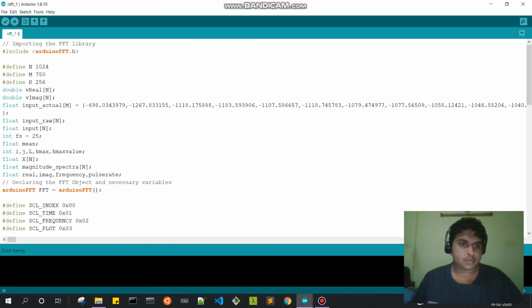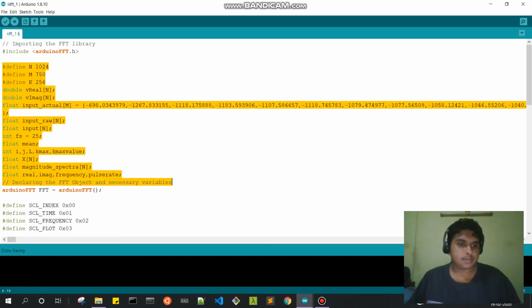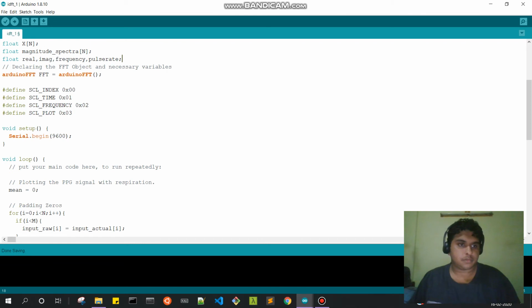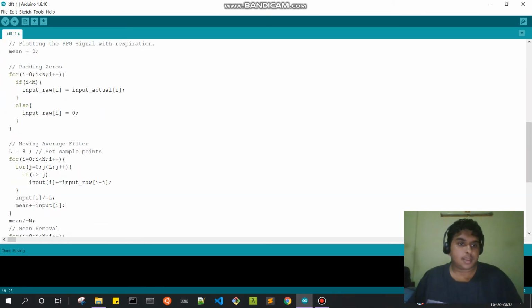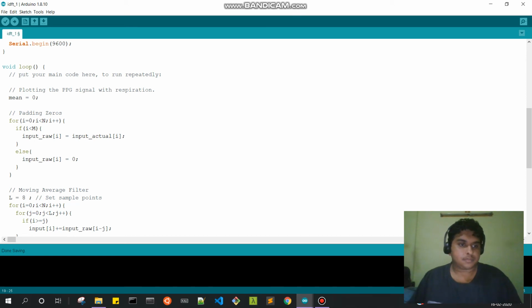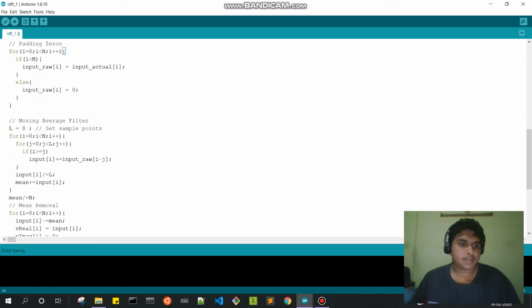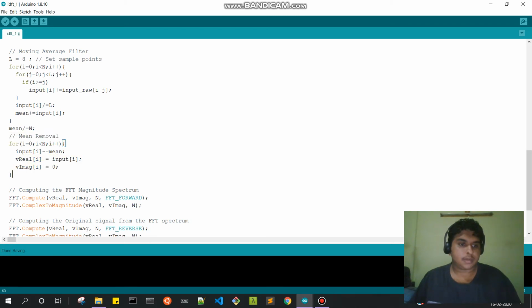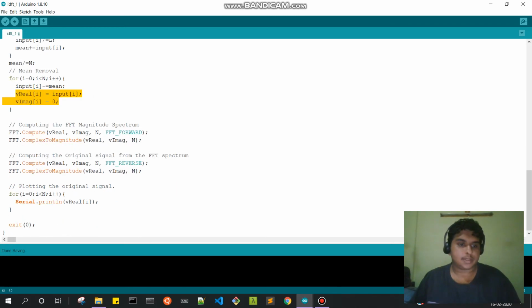This code will help us plot the original signal, that is the data. Again, we have the variables that are used in our code. We have declared the FFT object and the necessary variables for it, and everything is just the same. We are padding the zeros, passing the signal through a moving average filter, doing mean removal, and forming the VReal and VImag arrays that are required to compute the FFT. And again, the same two lines will give us the FFT magnitude spectrum.